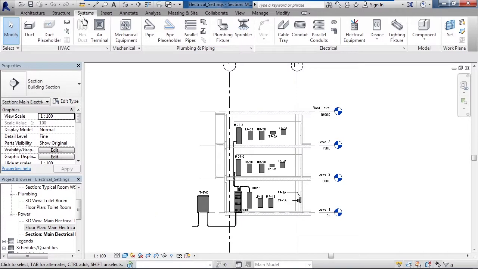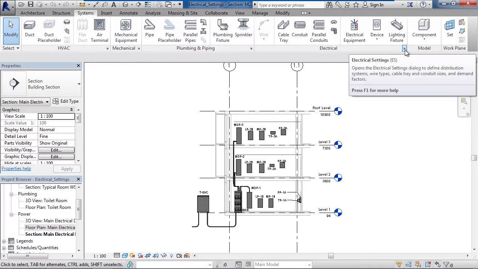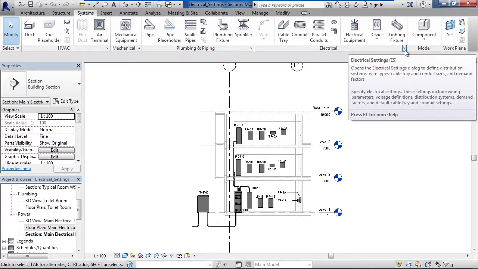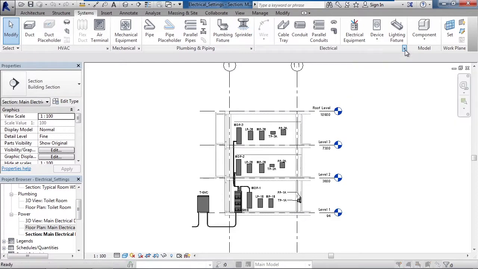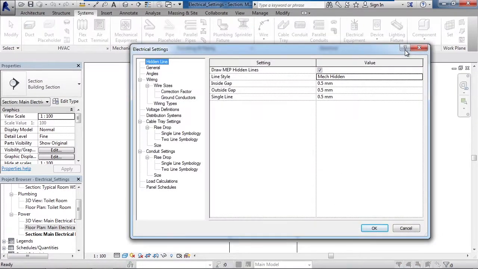So let's go to the Systems tab on your ribbon. In the electrical panel area of the ribbon, there's a drop-down arrow to the right. If you hover over that, you'll see the tooltip says Electrical Settings. Go ahead and click that drop-down arrow. This will display the electrical settings for components of electrical within MEP.